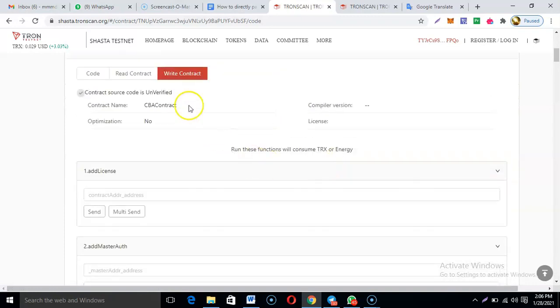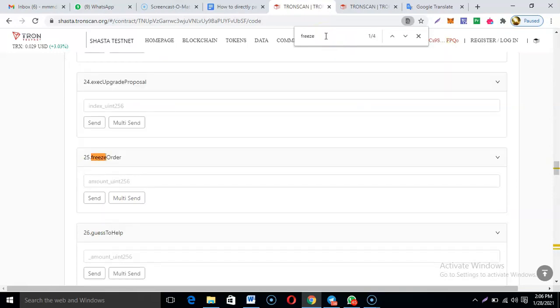Like now, this is a write contract. We are trying to provide help. Press Ctrl F. This Ctrl F, that's Ctrl find, has popped up. Then type freeze order. We are trying to provide help. Look at it now. Providing help using the Tron chain blockchain browser is tantamount to freeze order. So we are providing help here.